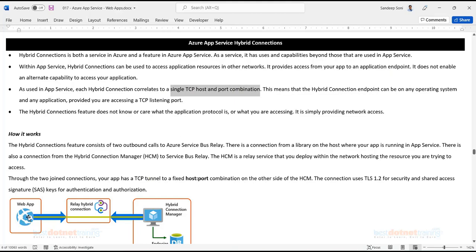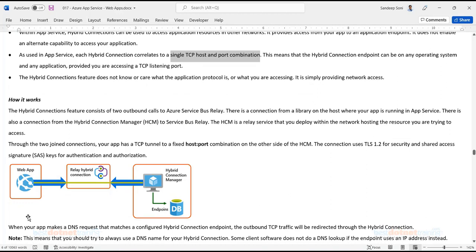In the app service, we'll have to specify where we want to connect to. That is nothing but the name of this resource as on this machine. So on my machine, how am I going to connect to the SQL database? That same thing is what I would use while connecting from here also. Hybrid connection feature does not know or care what the application protocol is or what you're accessing. Not necessarily only SQL Server, anything for that matter. Through hybrid connection, we will be able to access it from the web app.